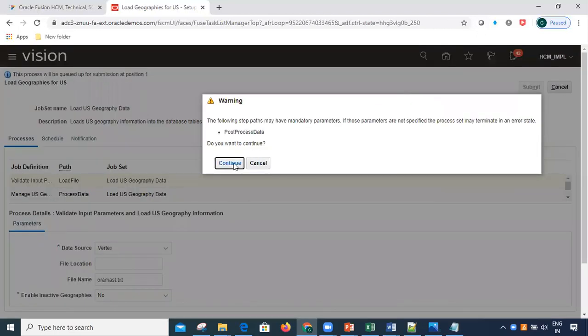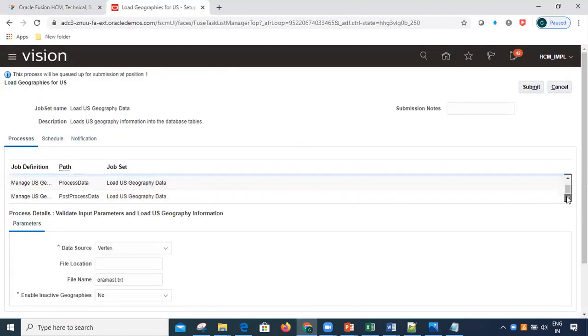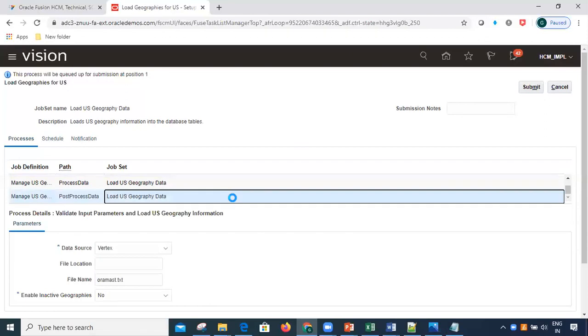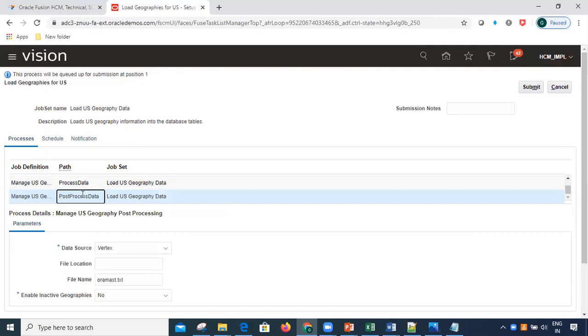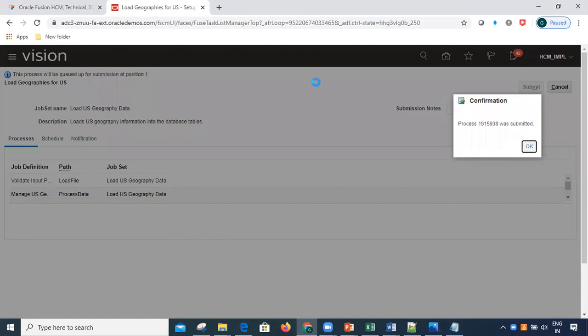So I'm not continuing here because in this application already for United States certain setups have been done, so it might impact them. Simply click on continue, and after load file you have to perform the post process data with the same combination. Same parameters will come in the post process data as well. Give the same details what you have given for the prior task and click on submit. So the file will be uploaded in the system.